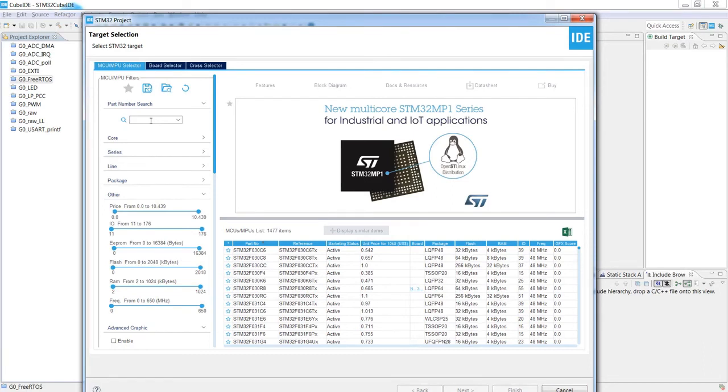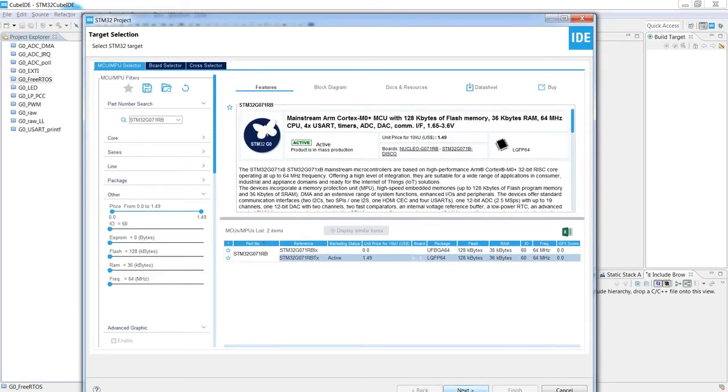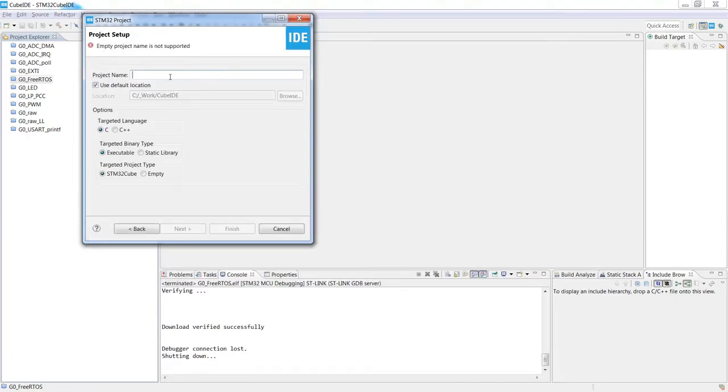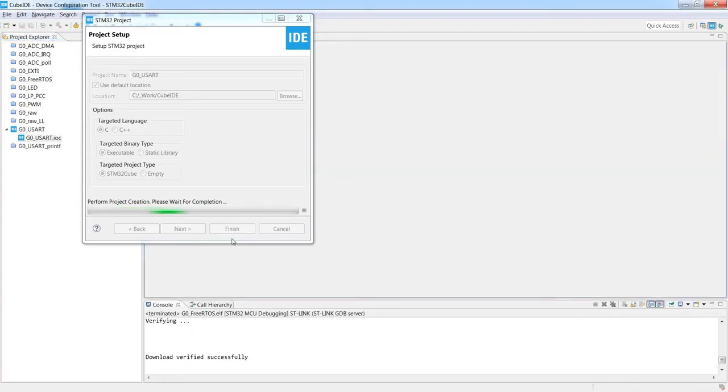the STM32G0B1RB microcontroller. So it's enough to type G0 RB. This is this one, and we are selecting the LQFP64 package version. So I click next, then the name of the project. I would propose G0 USART, and we'll select C as the target language. I would like to generate an executable binary type, and we will use STM32Cube and its device configuration to create the skeleton of the application. Let's click Finish to start the device configuration window, which is in fact STM32CubeMX, built into the STM32CubeIDE complete environment.